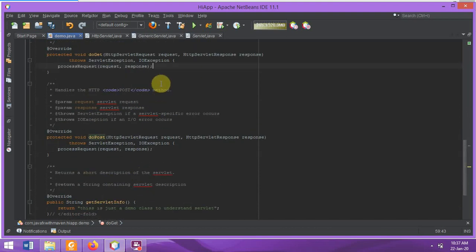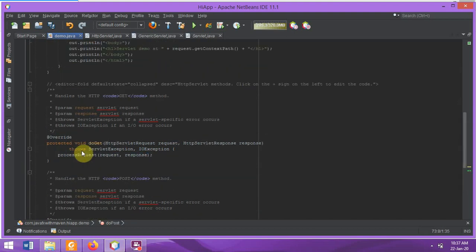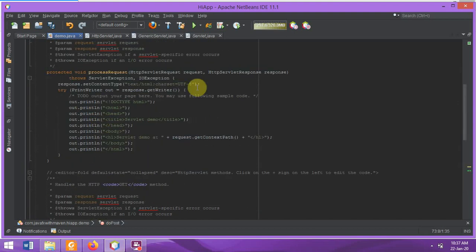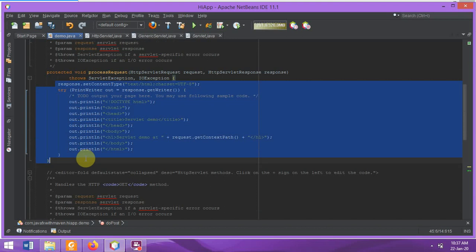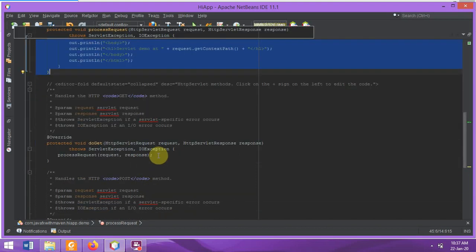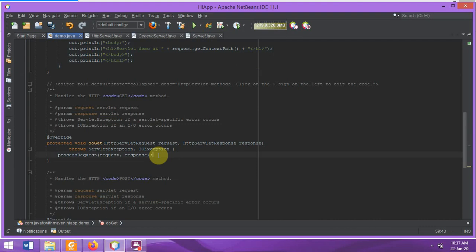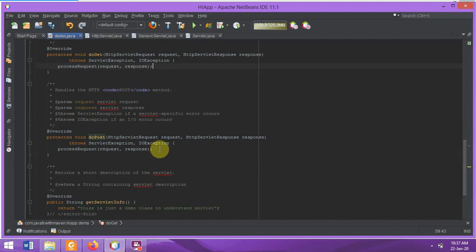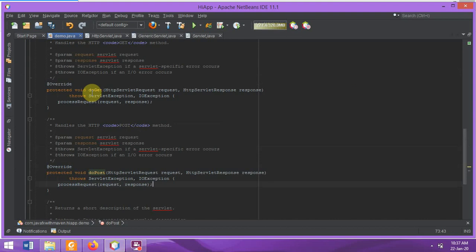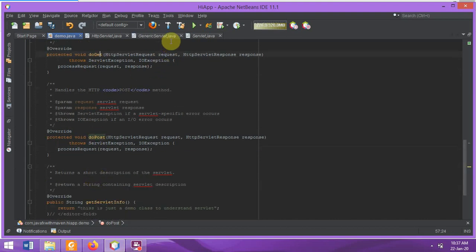So rather than me writing a lengthy algorithm here and repeating that same lengthy algorithm here, it's more preferable for me to write all the lengthy algorithm inside the process request, then call the process request method inside doGet, call it inside doPost. So either of it will run the same algorithm. And mind you, the doGet and the doPost method is being called inside the service method.